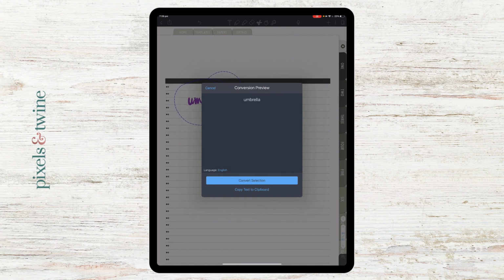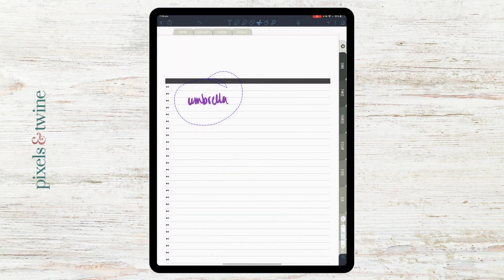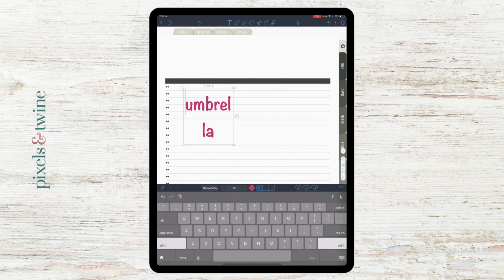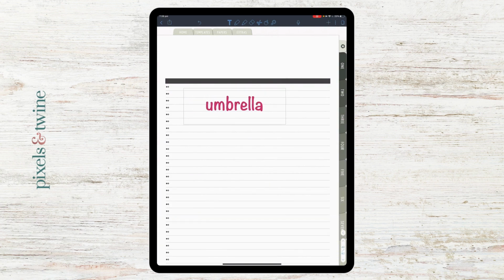So from there, you can just convert that selection to type on the page, or you can copy that text to clipboard if you wanted to paste it into a different document. So I'll just convert that selection there. There we go. Okay, so that's a bit big. I will just drag out that corner there. So you have all of your corners to resize your text boxes, your anchor in that top center to drag it around by. You have your rotate, the little circles on the right hand edge there.